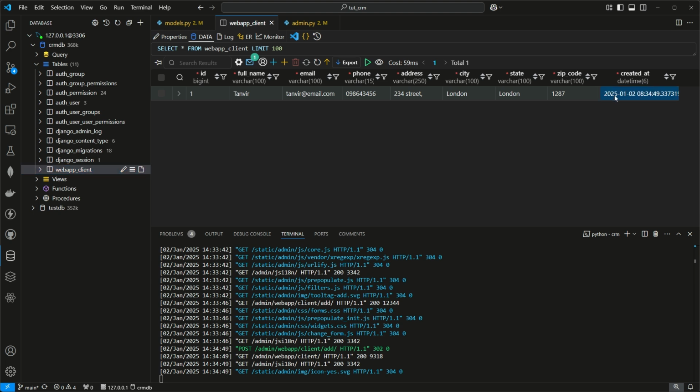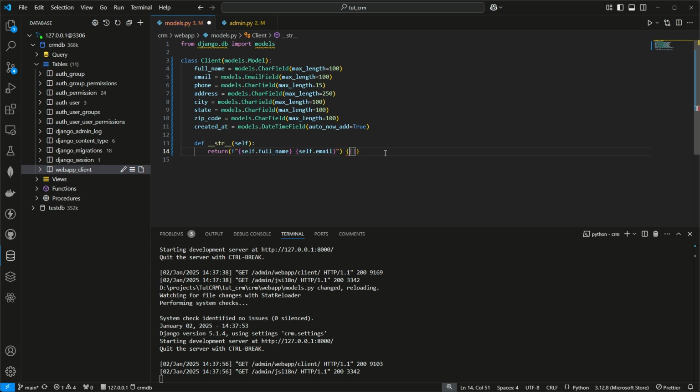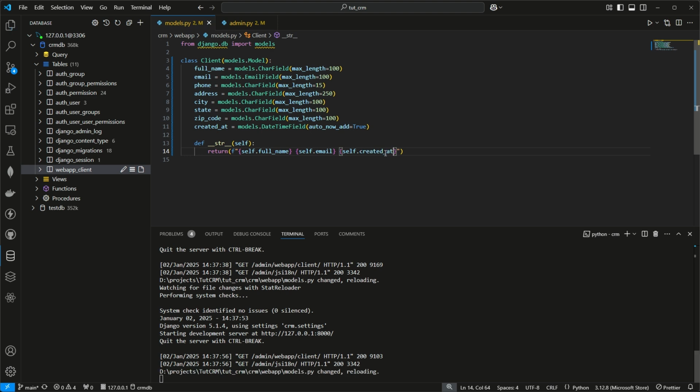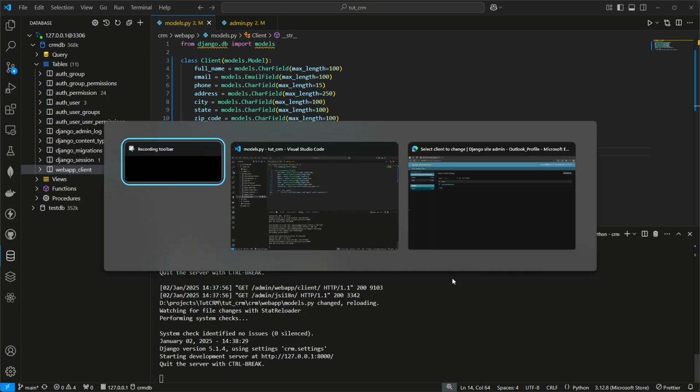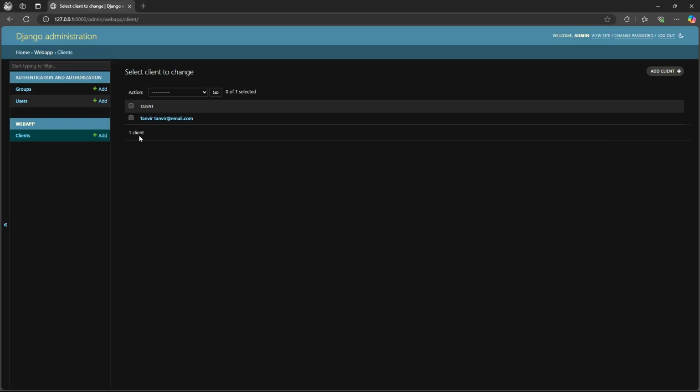being saved. Now let's show the created_at field in the client list. To do that, we add the created_at field to this return statement in the same way as the full_name and email fields. Now save the file and let's check if the created_at field is showing or not. Here you see only the full_name and email fields are showing. Just refresh the browser and then see. Now see that the value of our created_at field is now also showing in this list view.